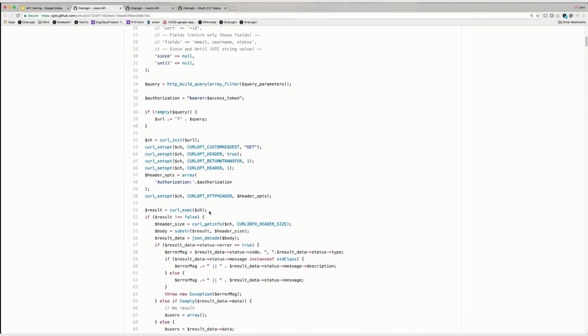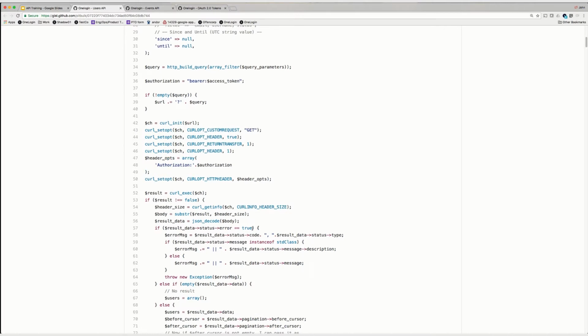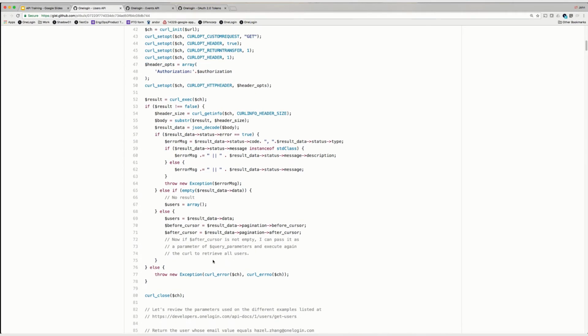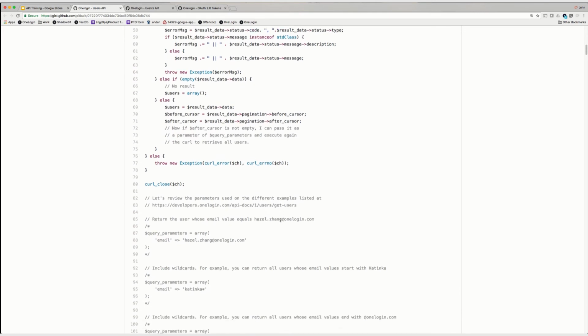We execute the query. And as always, we look at the data returned, decode it as JSON, and look for any sort of error message. If there's no error message, we next check to make sure that some actual data was returned and that our query didn't result in no results. Otherwise, it grabs the user data out of the array. And it's as simple as that. There are also a few comments here to walk through the various parameters and how they operate.